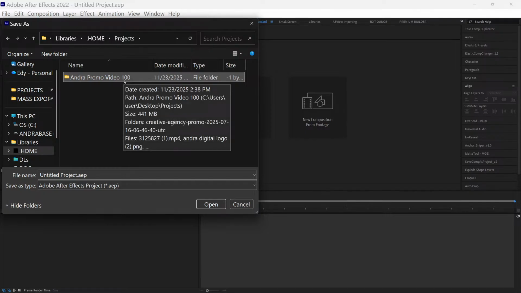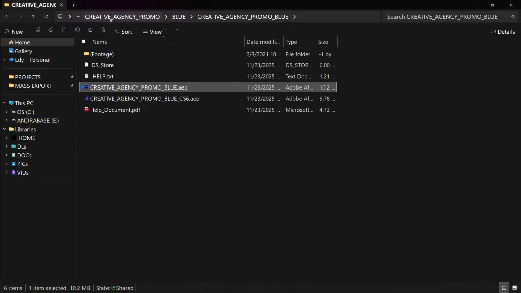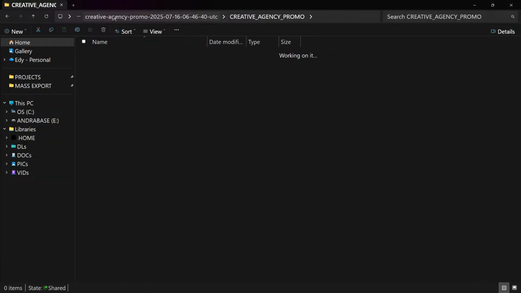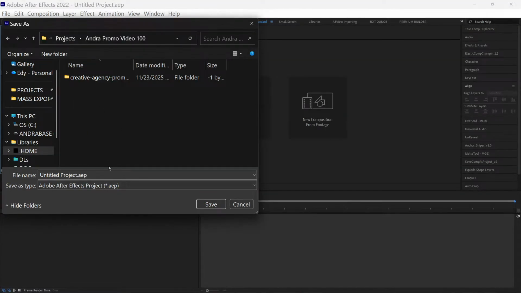Or you could just skip this step because it's as easy as typing the same thing all over again. So I'm going to double click, open this folder, and in this folder is where I had all my previous documents. So this is where we want to save our AEP. So I'm going to go here, click on the file name and just say Android Promo 100, right? Or I could copy and paste the same thing. Android Promo Video 100, right?